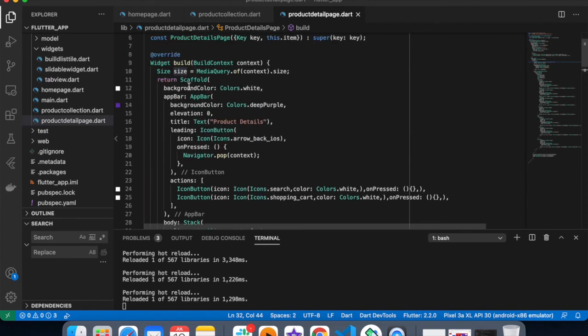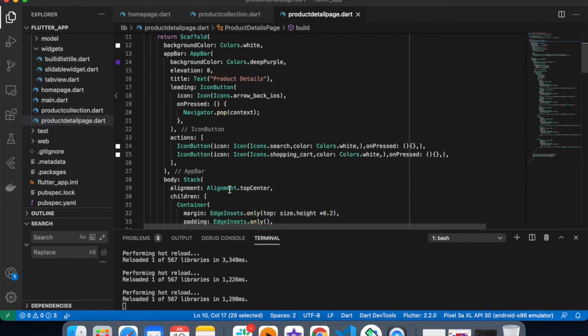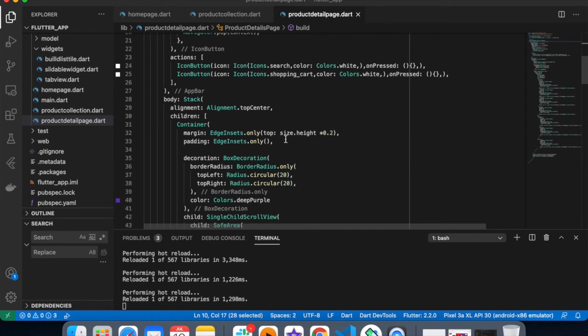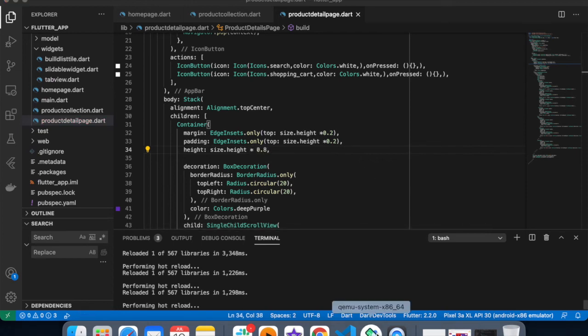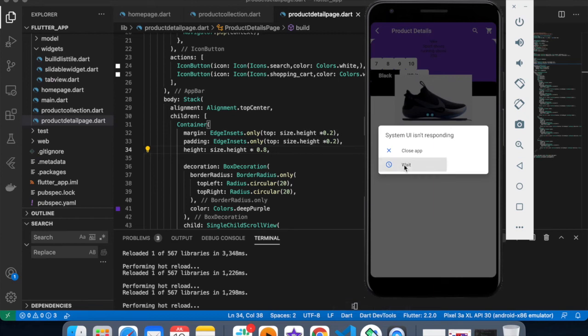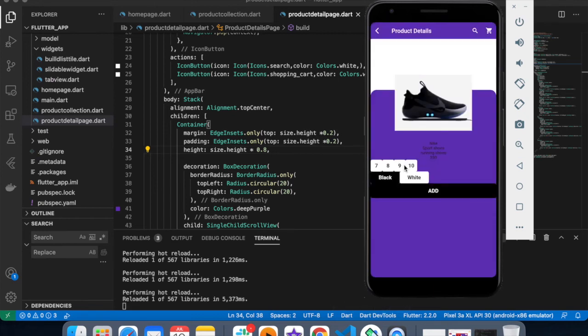So this is the size. Size is equal to MediaQuery.of(context).size. Perfect. Now I'm using the size as height, 0.2 means 20%. It will take 20% of height, and it will take the top margin equals to 20%, and height equals to size.height 80%, 0.8. Let me run this and see whether something happens or not. Okay, now it's working fine.